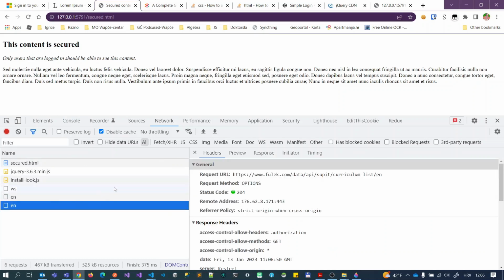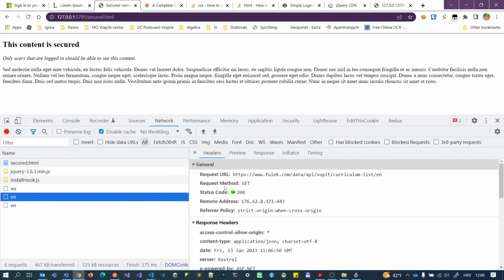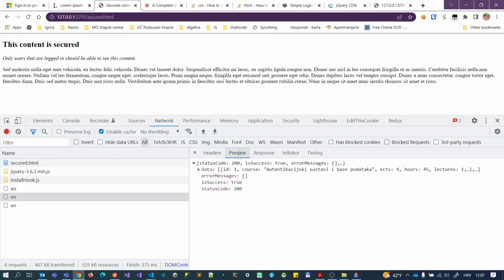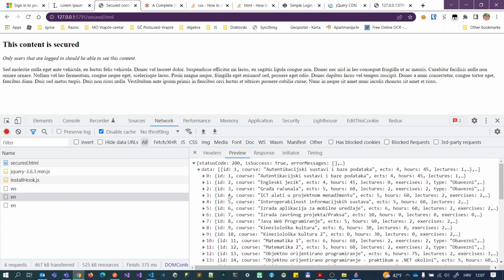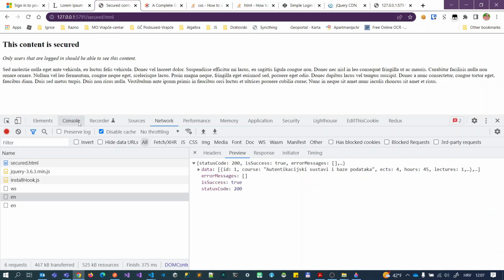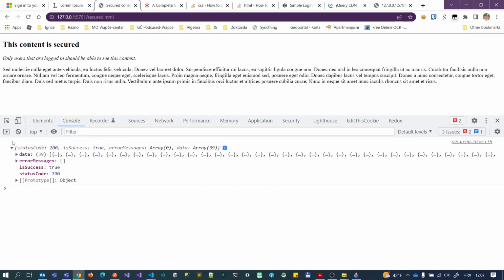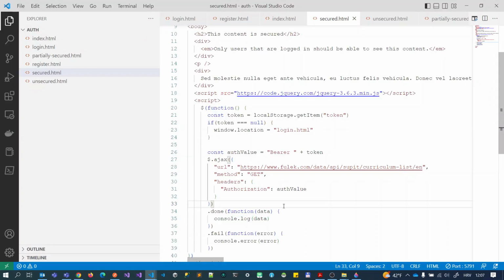Okay. Yeah, the first one. And obviously received 200, which should be okay. And the preview, here it is. I do have the data. And I logged it here and it should be in the console. Yeah, great. Now I have the data.